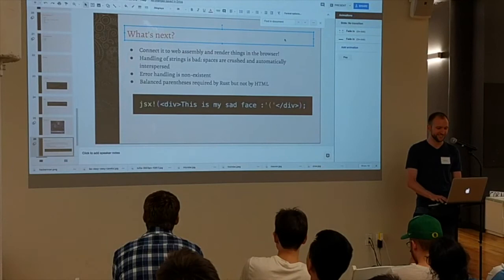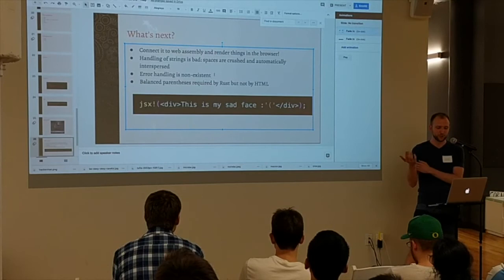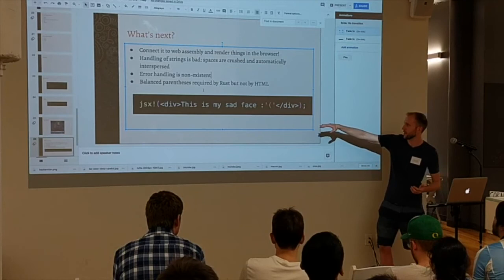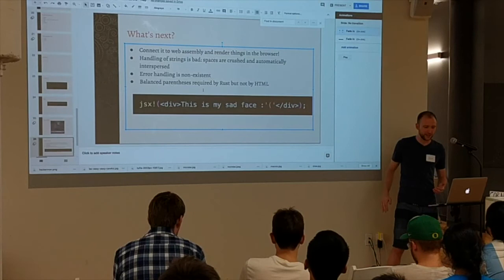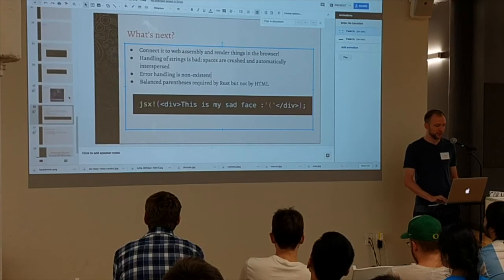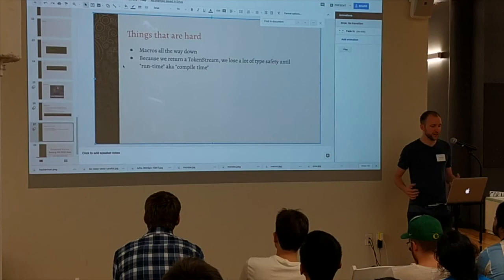Also, in my code, error handling is non-existent, and balanced parentheses are required by Rust, but not by HTML. I don't really know what the best case is, but if you want to add a sad face into your HTML, this might be the best option we have right now. This would also interpolate a space between your colon and your sad face. Not the end of the world, but that's where I'm at. That's procedural macros.